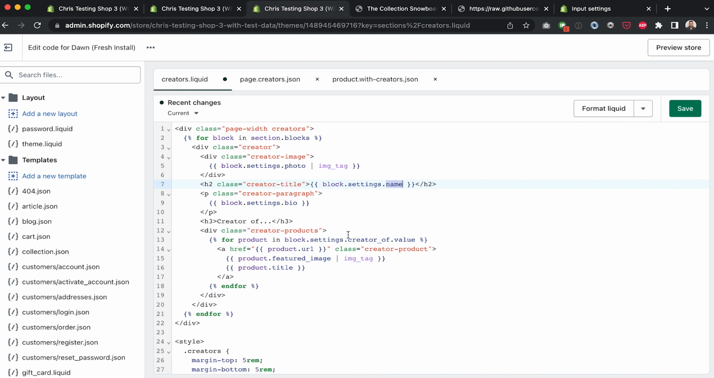So that should work. And then down here, we don't actually need .value in an input setting. That's only in a meta field, or in our last example, not technically a meta field, but a field within a meta object. Now we're referencing an input setting.